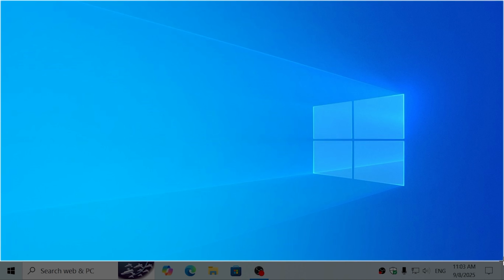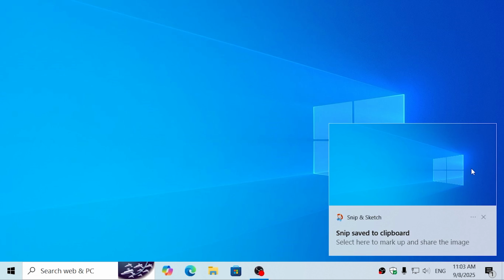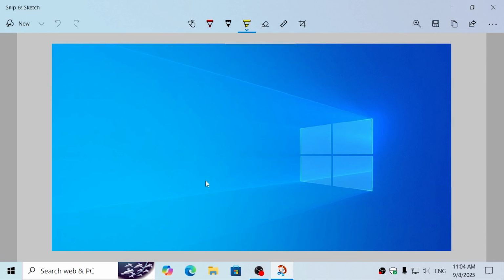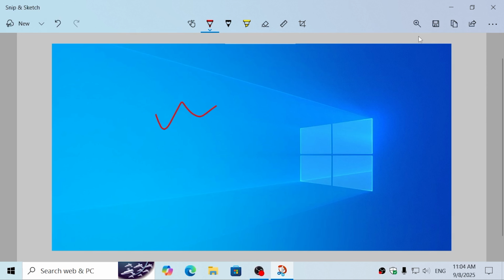For example, I take a screenshot of that, and it will notify me that the snip is saved to the clipboard. By clicking on it, you will have different options. You can edit it, you can type on it, anything, and you can also crop its size.